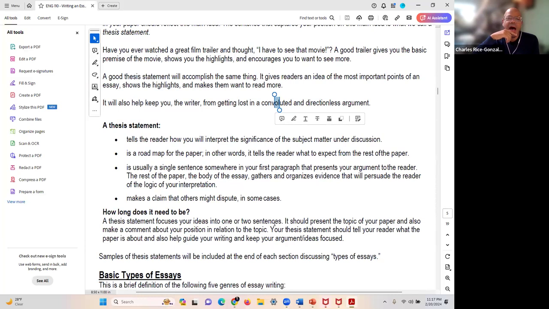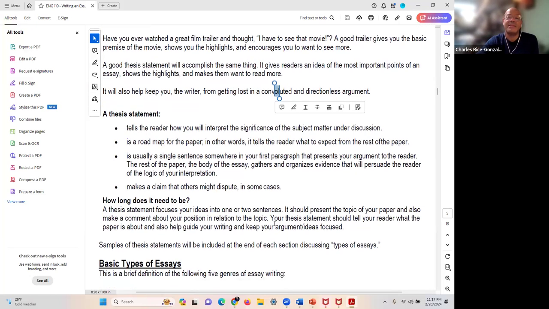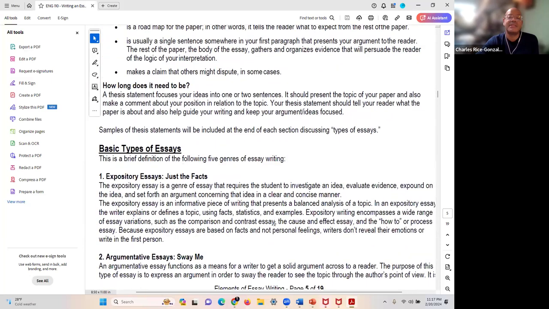Okay. So again, how long does the thesis statement need to be? A thesis statement needs to focus your ideas into one or two sentences. It should present the topic of your paper and also make a comment about your position in a related topic, if it has one. Your thesis statement should tell your reader what the paper is about and also help guide your writing and keep your argument and ideas focused, right? Samples of thesis statements will be included at the end of each section, discussing types of essays.